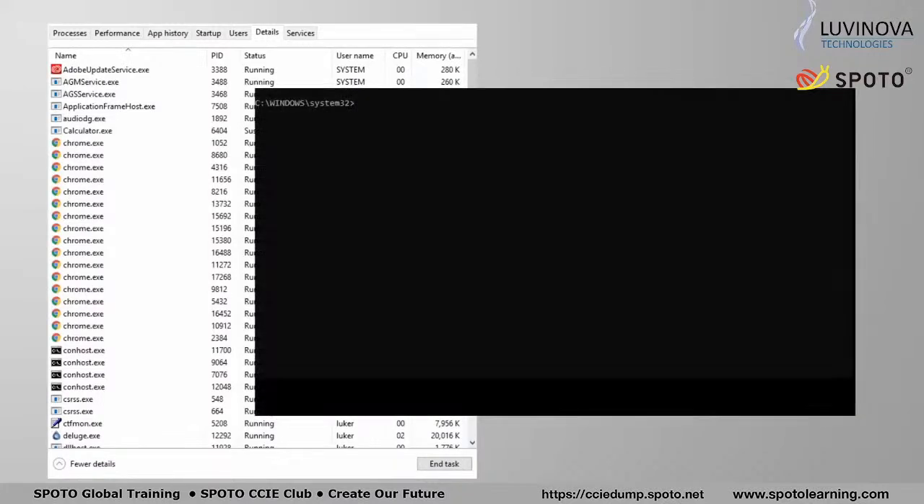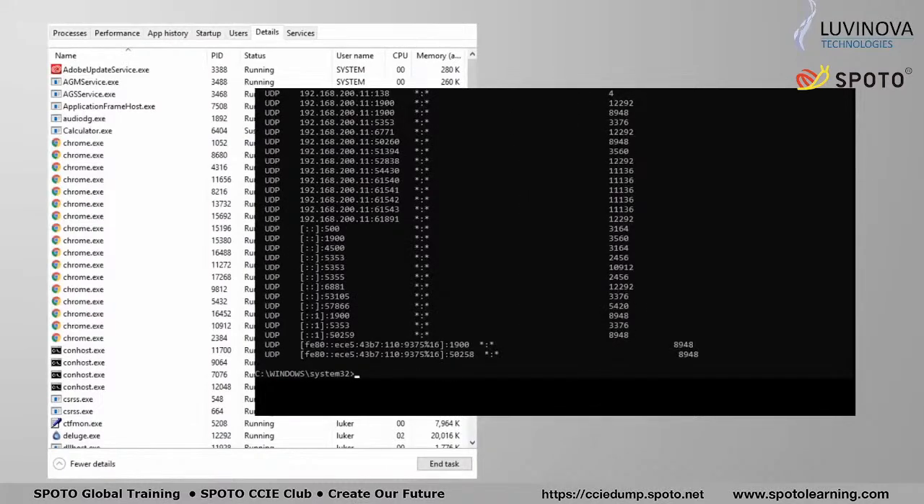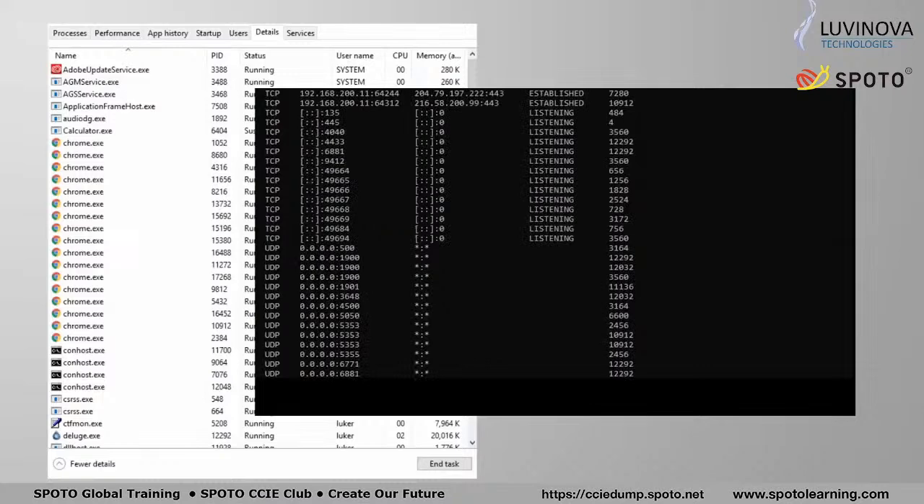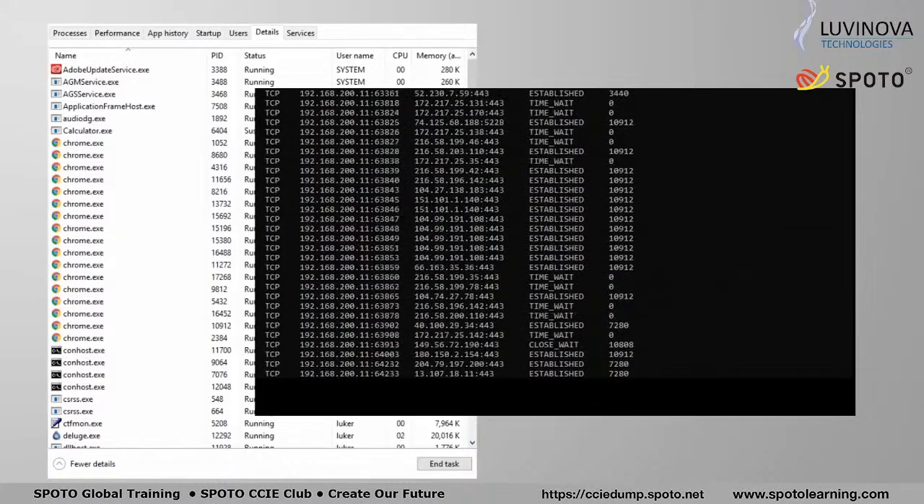And we can find this from the command line with the command netstat using the -ano flags. A shows all connections, N shows IP addresses instead of host names, and O shows the process ID that owns the connection. Looking at these processes, we can see whether they're using TCP or UDP, the local IP address and port number, the remote IP and port, the state that the connection is in, and the process number, which we can match up on the list we looked at earlier.